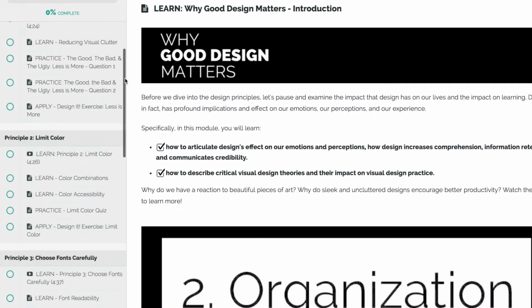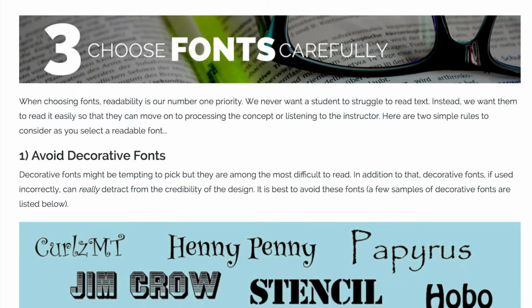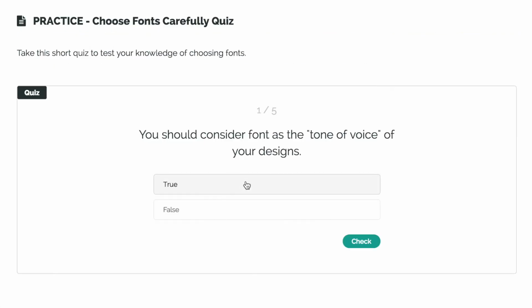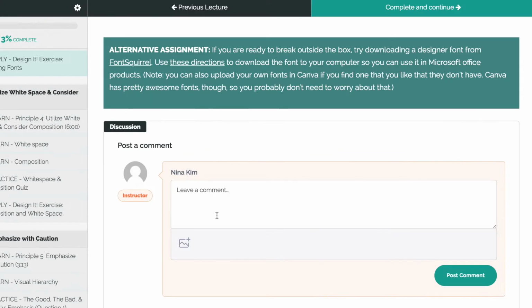This course has 9 modules of content with videos, articles, text, and resources to help you learn more about visual design, as well as quizzes and activities to help you apply what you've learned.